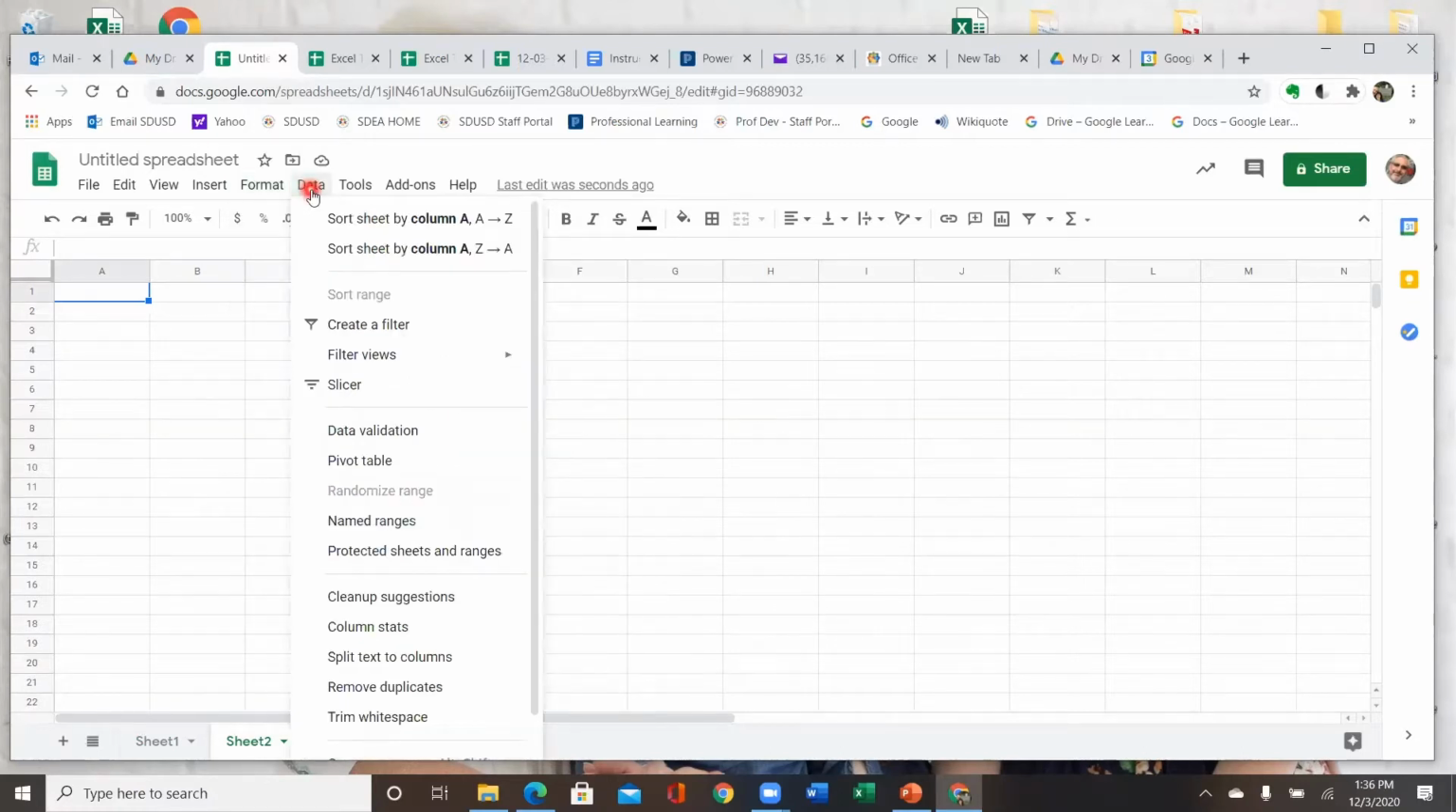So data, just real quick, looking at that. If you're trying to alphabetize a list, and we'll be doing that a little bit later. Filtering stuff where you can filter out certain things. Well, might be able to get to that. Here's where we'll find our pivot table. So again, there's many things that are in here.